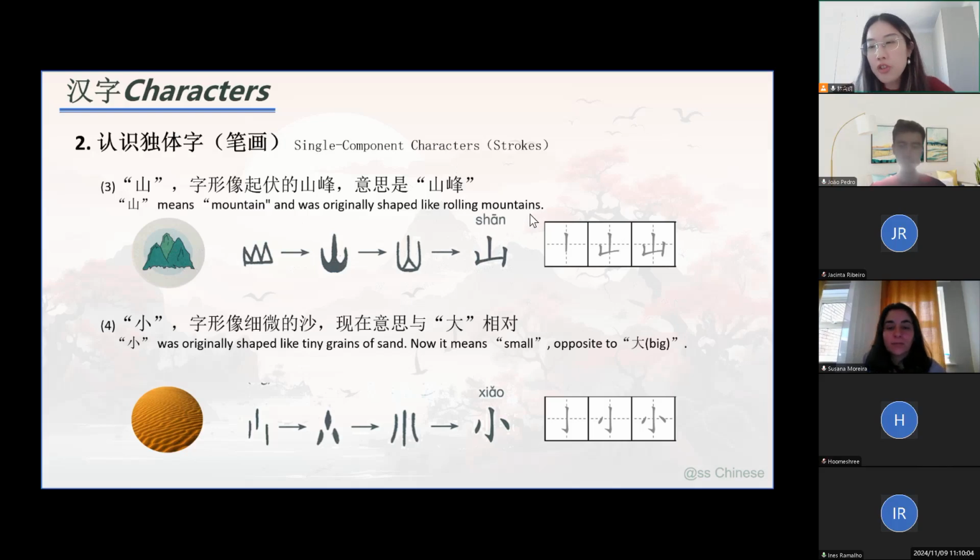Shan. Do you still remember how to say this? 3. San. Very good. And this one is, well, you roll up your tongue, right? Shan. Exactly. San. Shan. You can hear the difference. Let's try again. San. Shan. Perfect, perfect. And next one we have is 小.